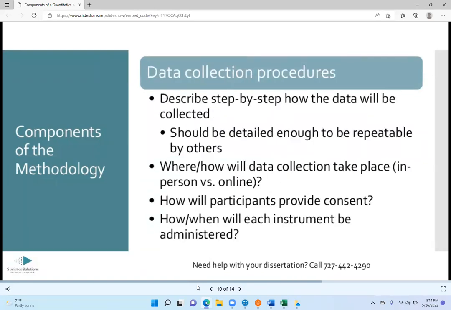And then that gets into the data collection procedures. A lot of the pieces from instrumentation kind of bleed into this. So in addition to talking about how you're going to be collecting the data, whether that's in person or online, you also want to talk about how participants are going to be providing consent to participate in your study. Most of you will probably have to go through some sort of IRB approval in order to do your study. So this is a good place to be thinking about those consent forms.